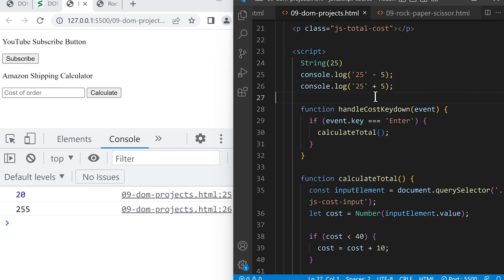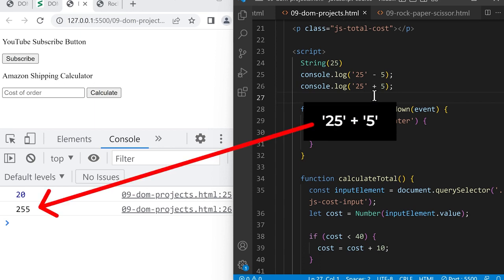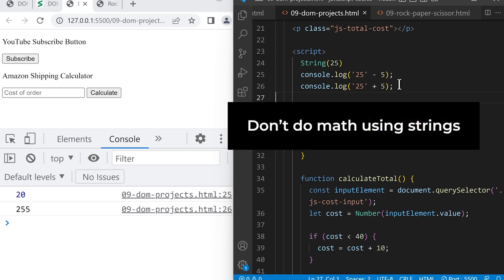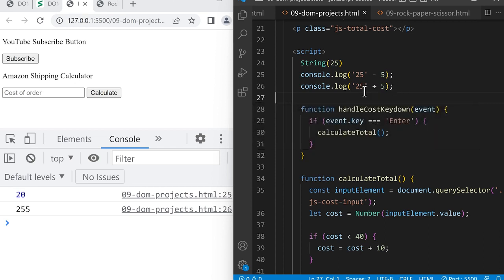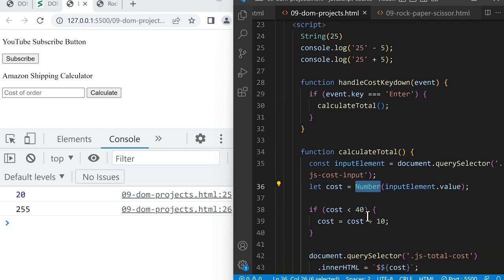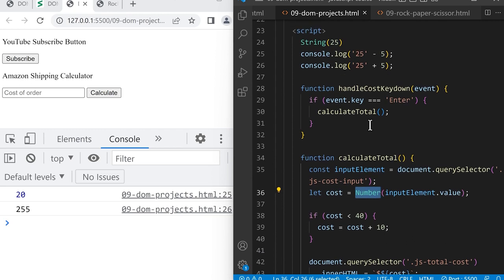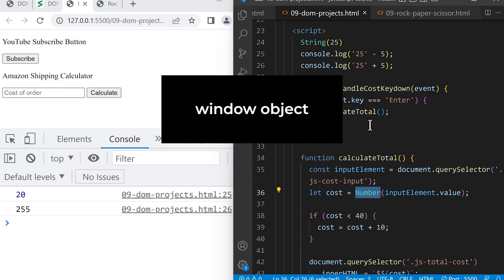This will convert the number into a string and combine them together into 255. So because adding strings works differently, the best practice is always do math using numbers. Don't do math using strings. If we need to, we can manually convert the string into a number using the Number function, like we did here. The last thing we're going to learn in this lesson is another built-in object called the window object.